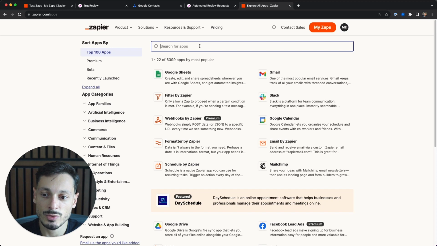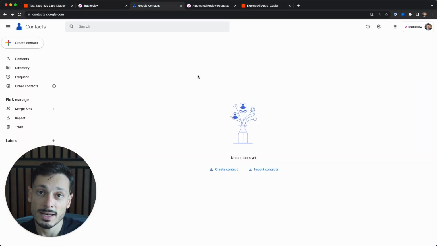So let's go ahead and create a demo Zap, which is a connection between an application and TrueReview through Zapier. For the purpose of this demo, we'll go ahead and use Google Contacts. But again, whenever you do it, you'll connect your account. So it's going to be different for yours unless you're actually using Google Contacts.